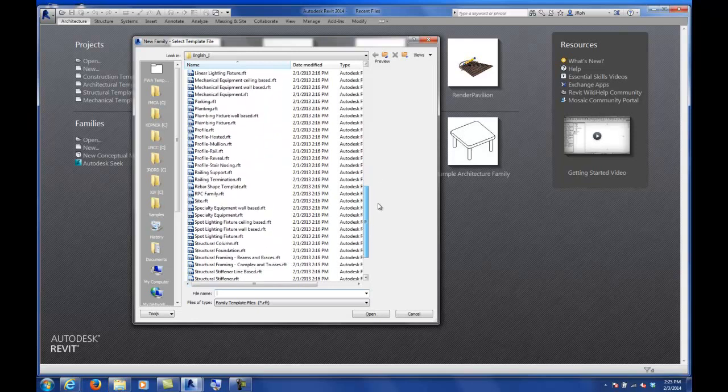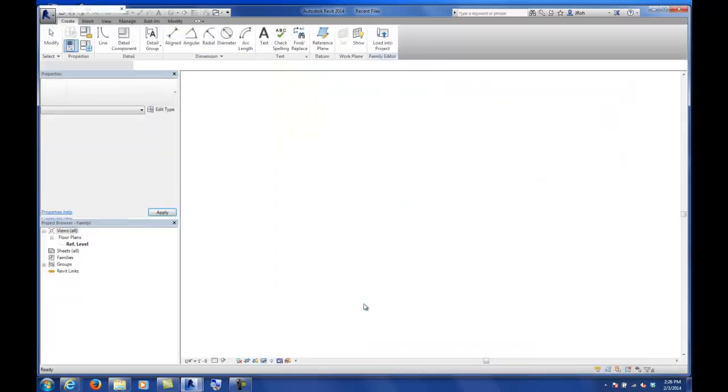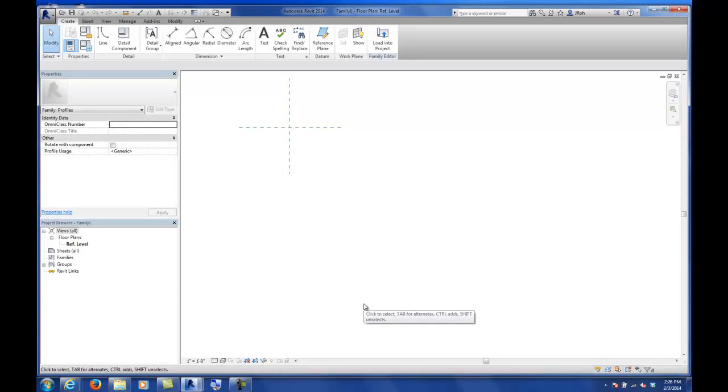For now, if we just go to the one here called Profile, so towards kind of the middle bottom, it's called profile.rft, and just go ahead and hit Open. This is going to be a 2D component that we're going to make that will start to talk about parametric items and how to make a parameter.